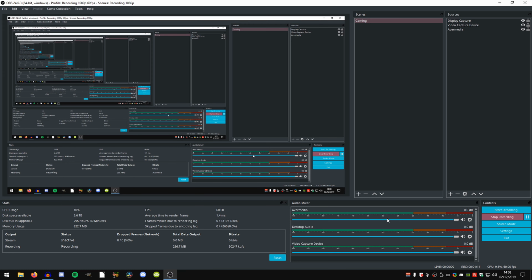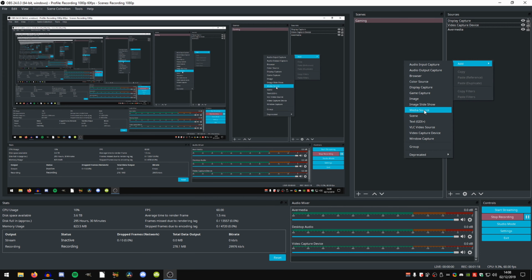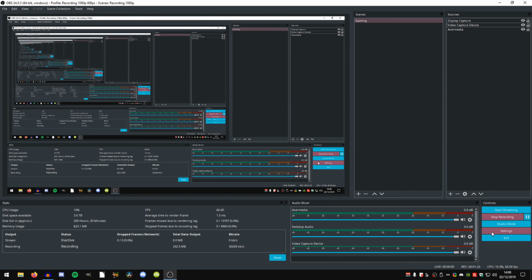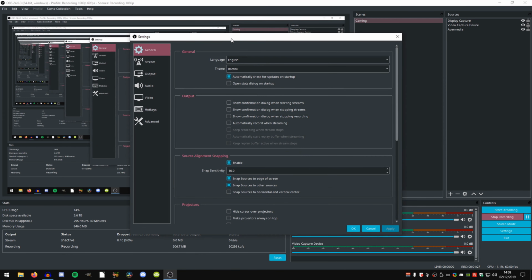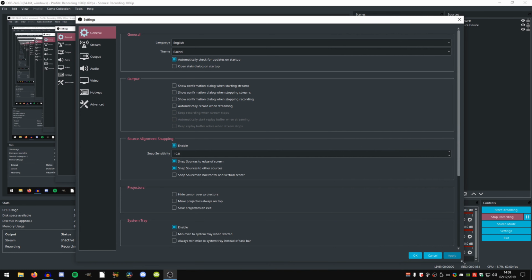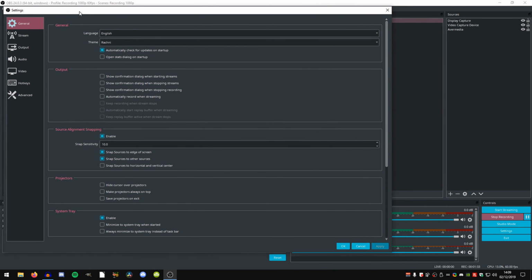But yeah, first of all, you want to make sure you have all your sources, so you add whatever you want. For example, a display capture, you add it and all that jazz. Firstly, you go to settings and then this thing comes up, okay? So let's make it a bit bigger so you can see all of it and make sure you don't see any of that. So cool.